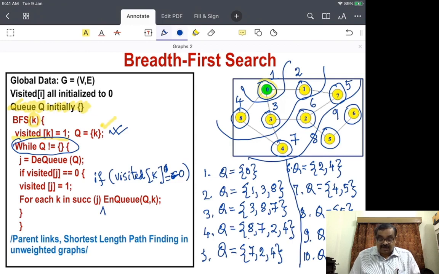Both of them are of the same order of complexity, order V plus E, but in terms of their numbering and their properties, they have different properties. For example, we could maintain the parental links, and while in depth first search, the first path that you get from a node to another node is not necessarily the shortest path. If you use breadth first search, the first path that you get is the shortest path in an unweighted graph.